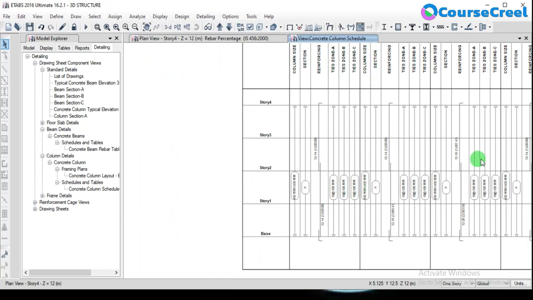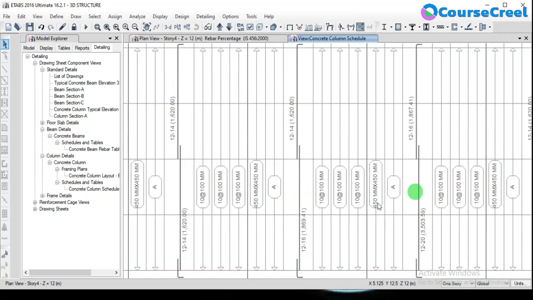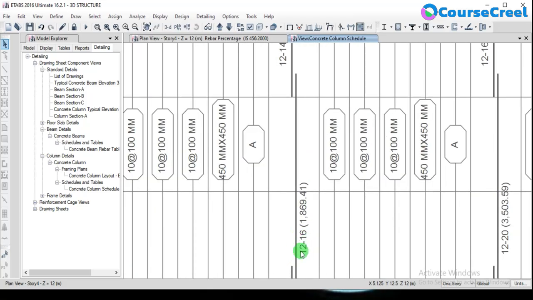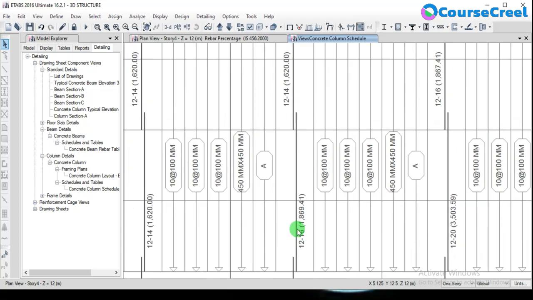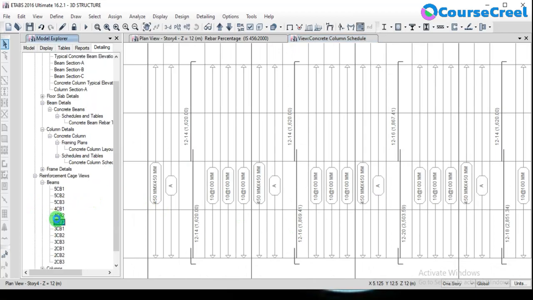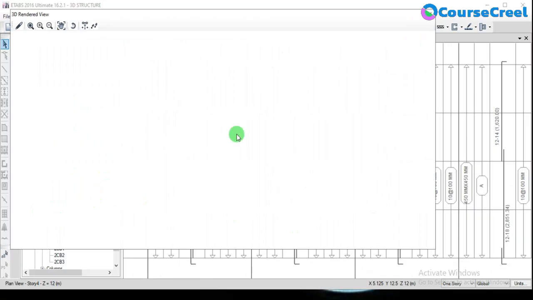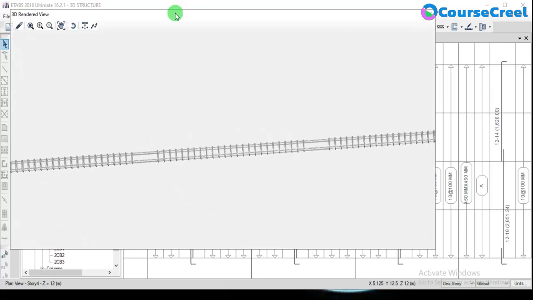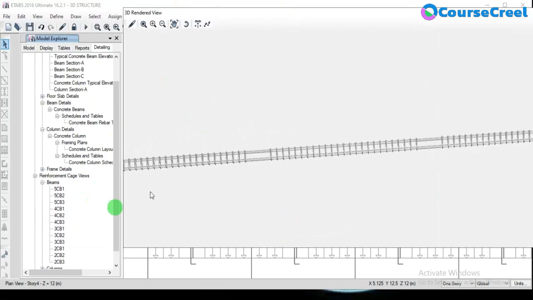Like we have seen the elevation of the column, in the same manner it has been provided, and these are indicating the longitudinal bars in the columns, that is 12 bars of 16 diameter has been provided there. If you want to see the 3D views of this, you can go for reinforcement cage views and beam. Just select some random beam and you can see the cage section view here. We are going to get the 3D render view like this. This is the section for the beam I have selected, 4CB3.